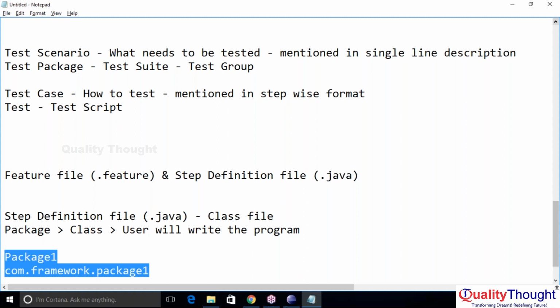Anyhow, framework, we heard that word. BDD is a framework. Behavior driven development is a framework. But what is the difference between package 1 and com.framework.package 1? Does anyone know about this concept? Fine. So let me explain to you then.